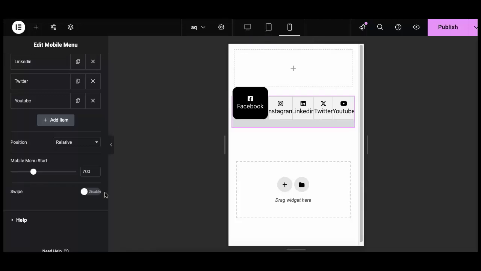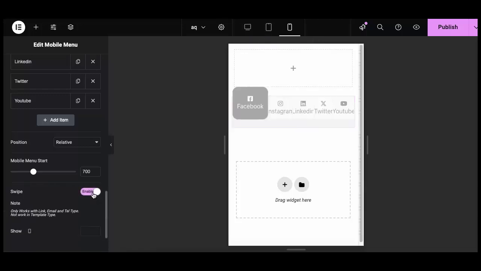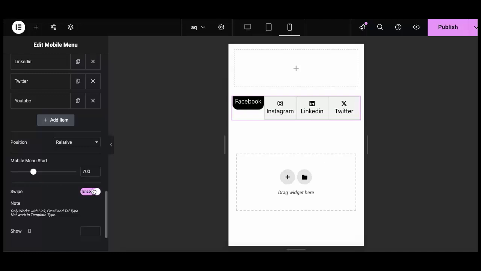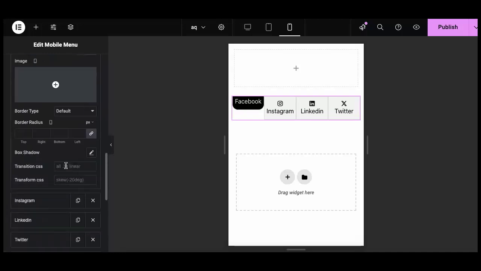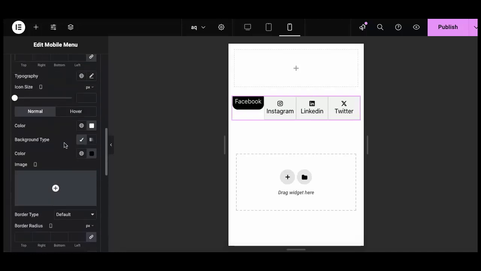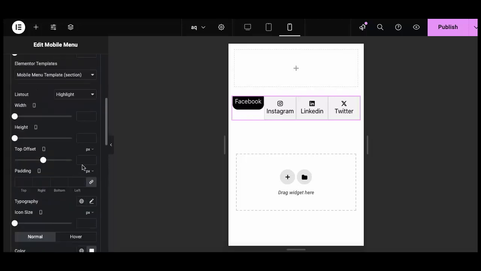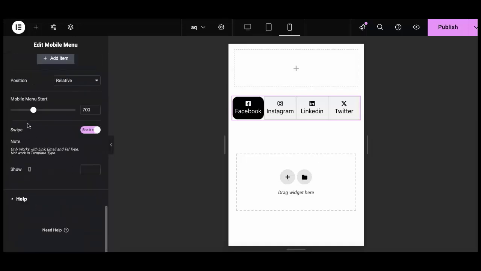Also, we have a swipe option. Using this, you can manage your large menu into a swiper, left-right. Also, you can manage display items.